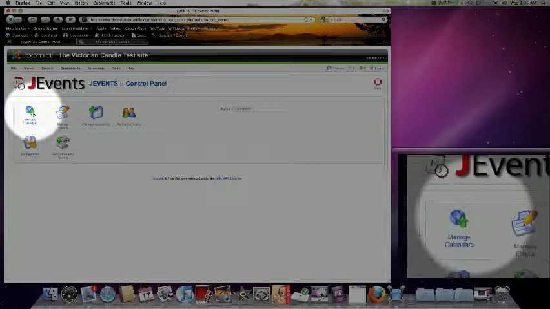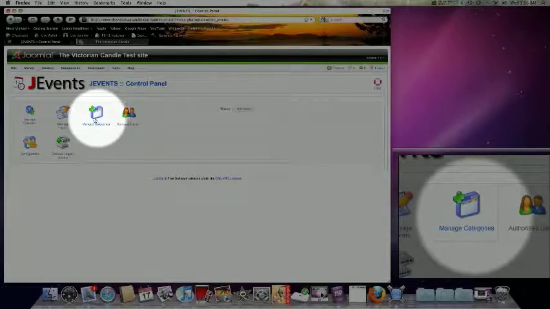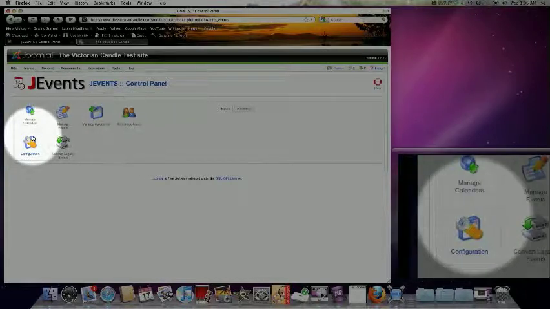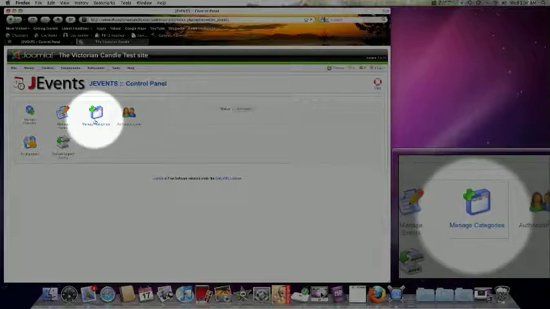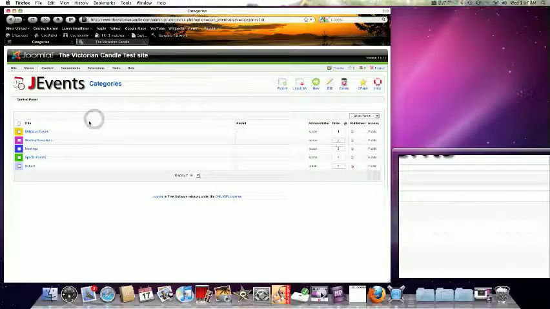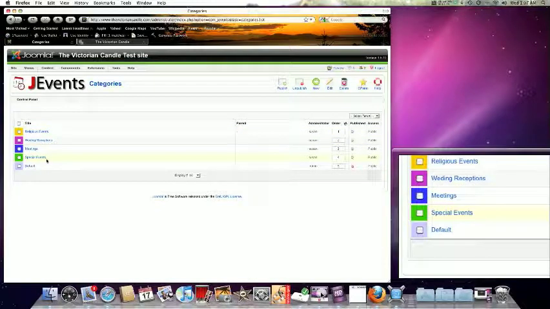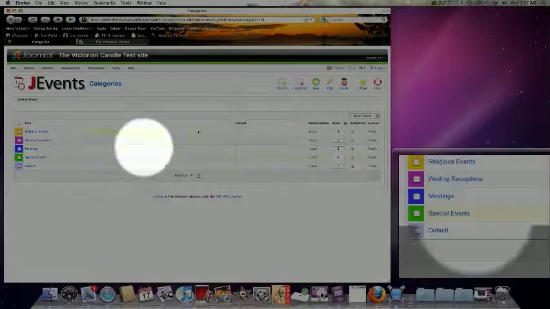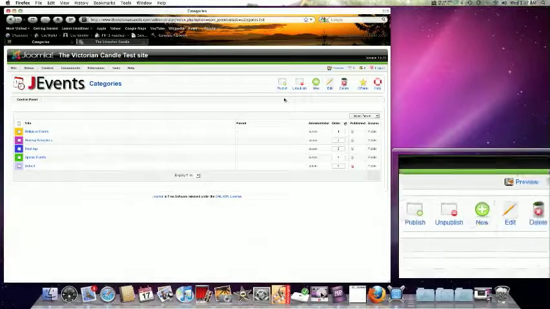There are various functions available, from managing different calendars, managing events, managing categories, authorizing users, and general configuration. For the purpose of this training, we will briefly review the different categories defined in JEvents. As we can see, we have a handful of categories already defined. Creation of categories is very easy, as there's a New button at the right top of the screen, and a person can click on the button and create a new category.